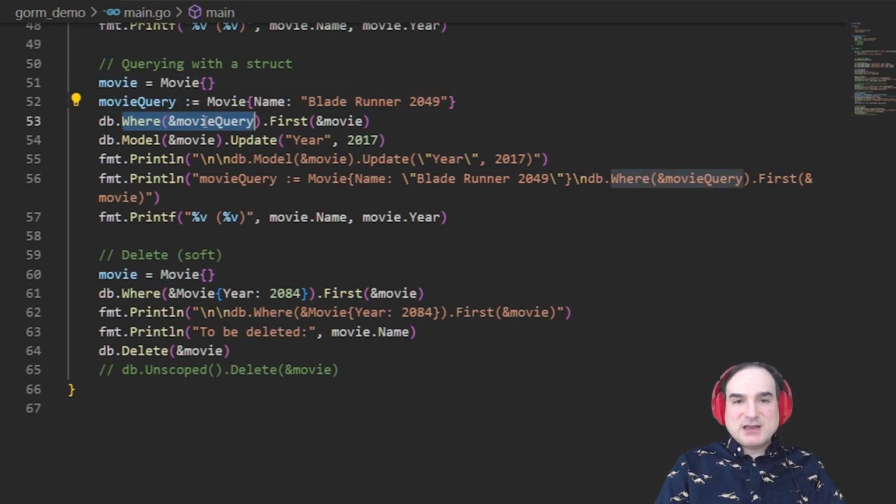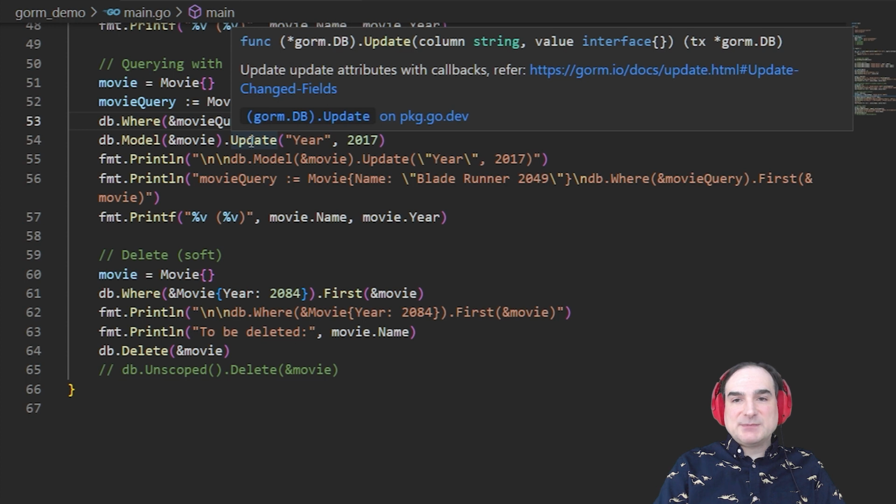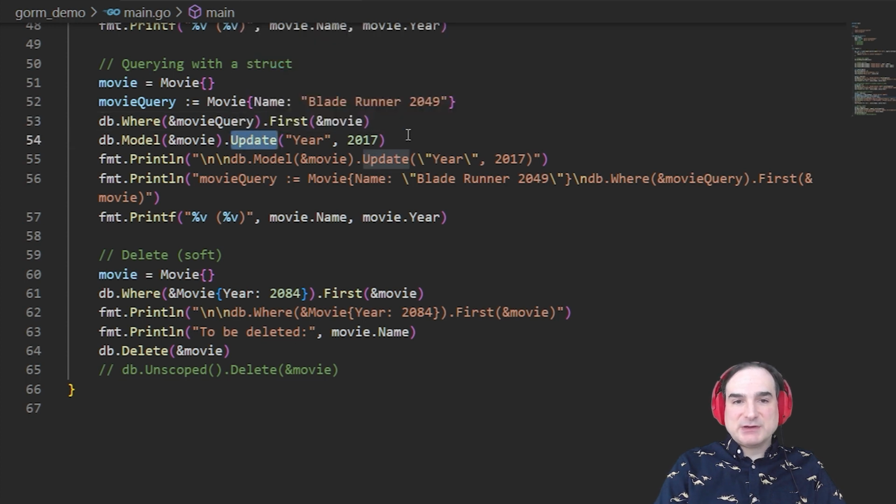Now, one of the other things that we're doing here is updating an existing row. We take our movie struct and we use its update method to change the year for Blade Runner 2049 to the correct year that the movie was released, 2017.